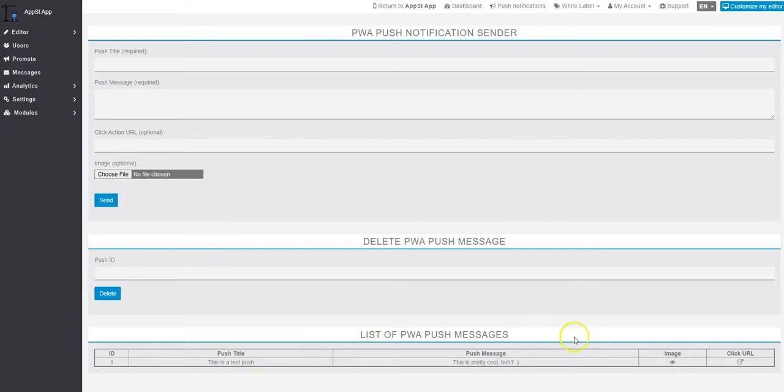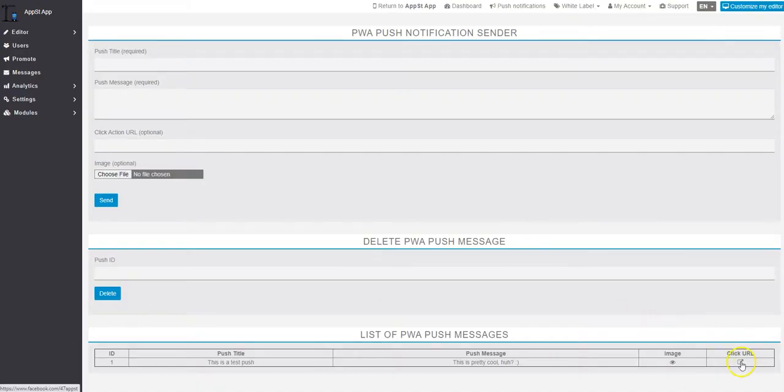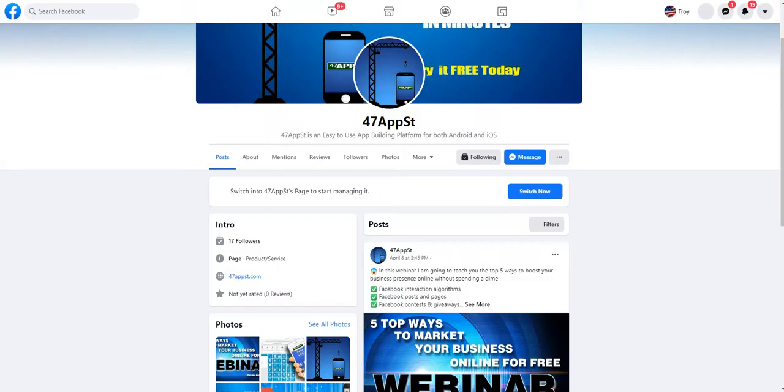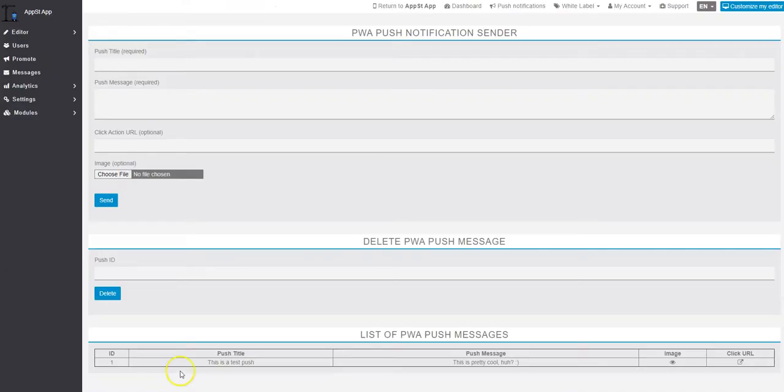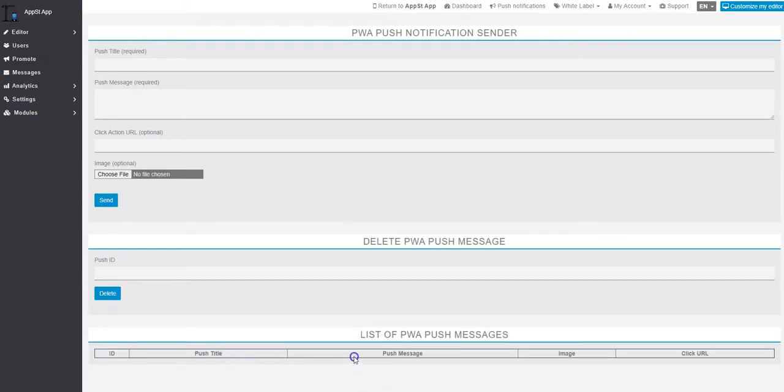So once you have that, you have all these you can click on to see what you pushed. So that's what I hit push to them. If you click URL, you click on here, it's going to bring you to exactly where you sent them. And then if you want to delete this, if you have a ton of them in here and you don't want it down here anymore, see the ID. This one's ID 1. Go up here and put 1 and put delete. And it's going to delete it out of there.